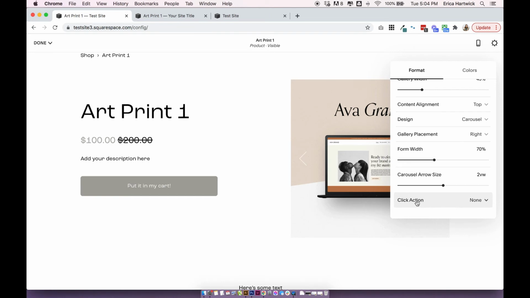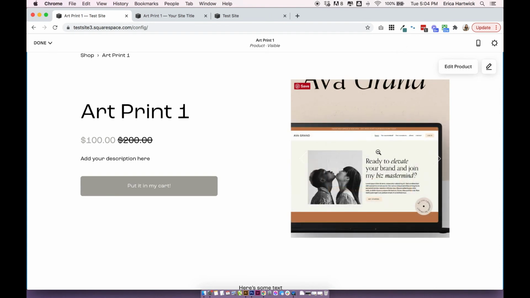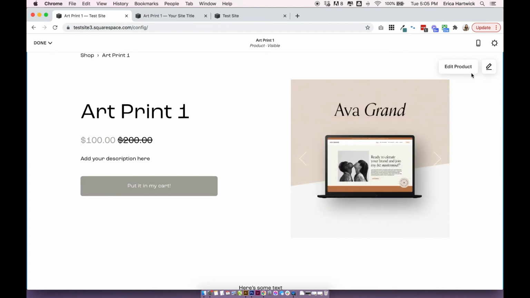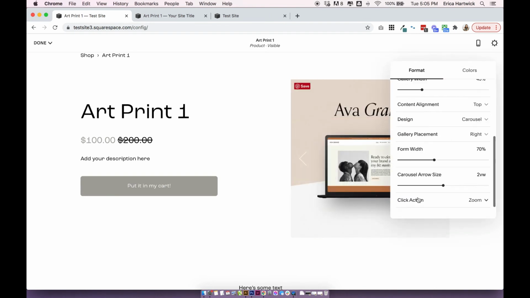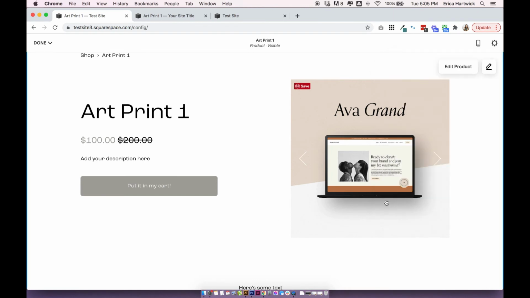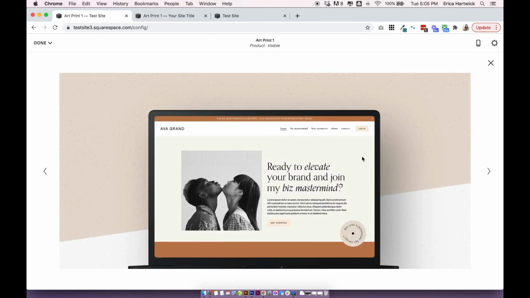And you can also have a click action for your image, which is either zoom, so it will zoom into your image, or lightbox, which will open up the image in a new window. So I'll put it on zoom, and that's just going to zoom into our image. And then lightbox will actually open it in a little lightbox window like this.